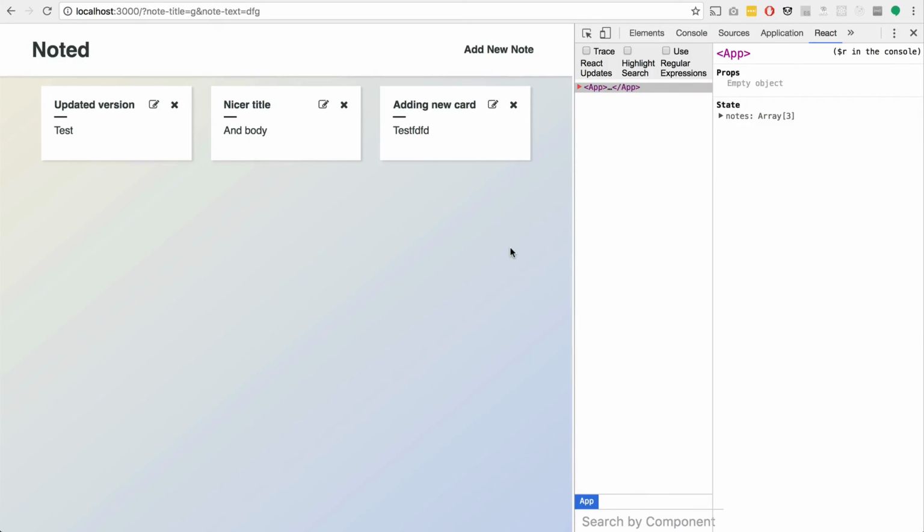But hopefully you can see the power of Firebase to kind of just give us this quick, easy ability to just save and store data.